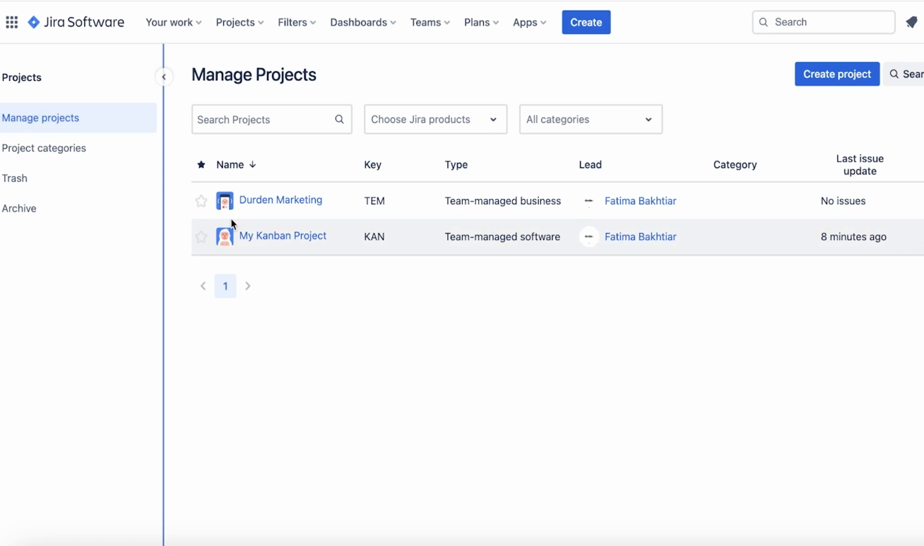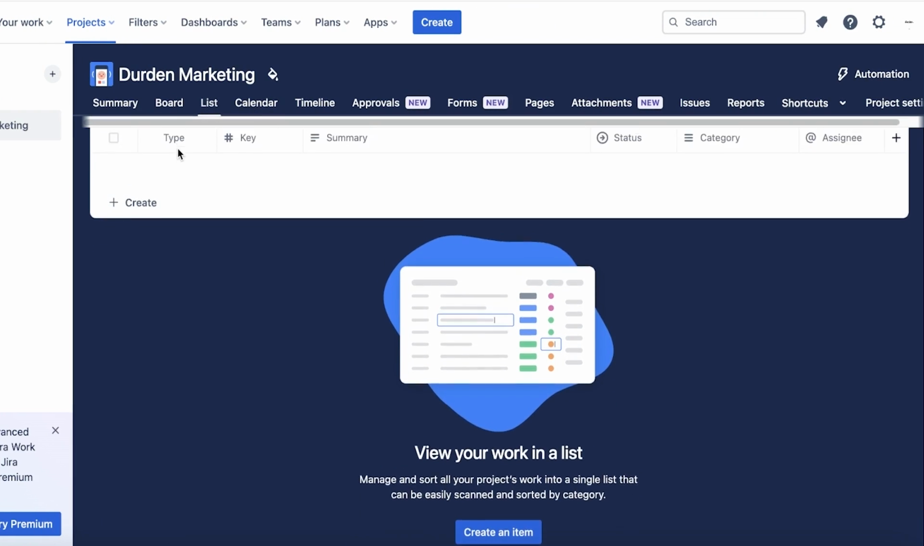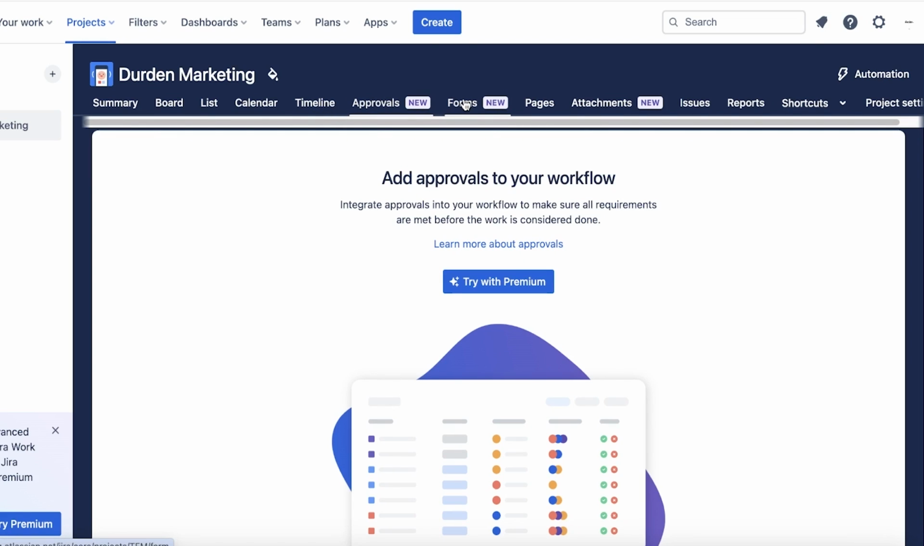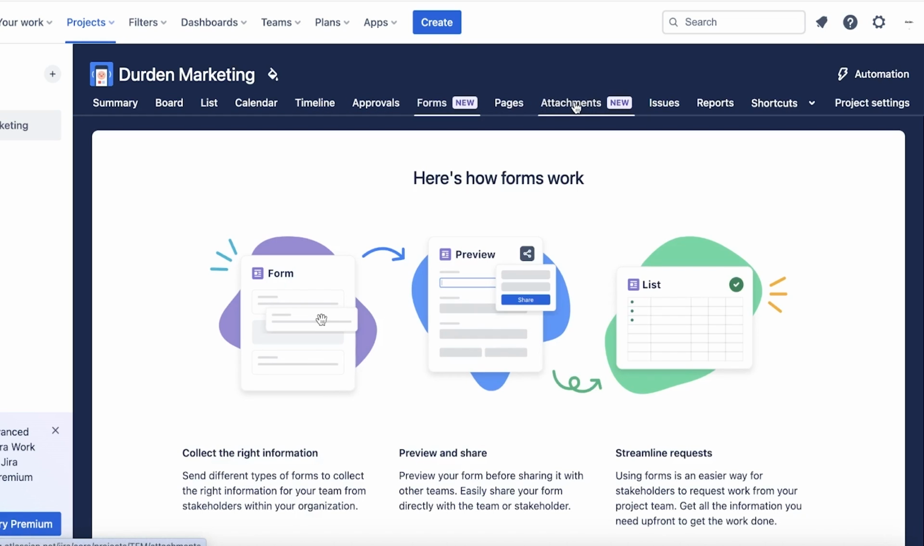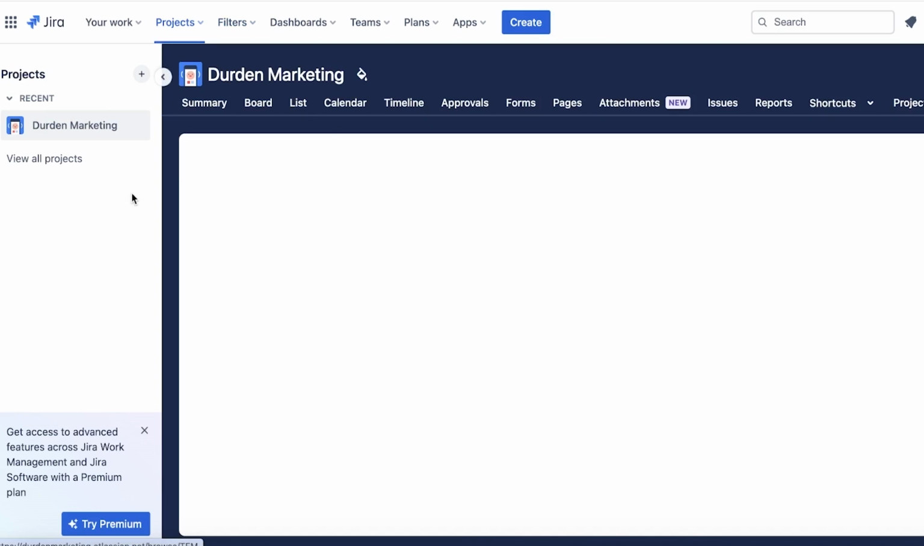Now we're going to go back ahead and open up our project, and you guys will see that the board view looks pretty much the same. And you guys can see if you have these little statuses, we can customize them as we did initially. Then you have a list view, which is going to be pretty much the same thing, as well as a timeline or approval section, forms, pages, attachment, all of that is going to look like a basic board, and you can add the information as you want.